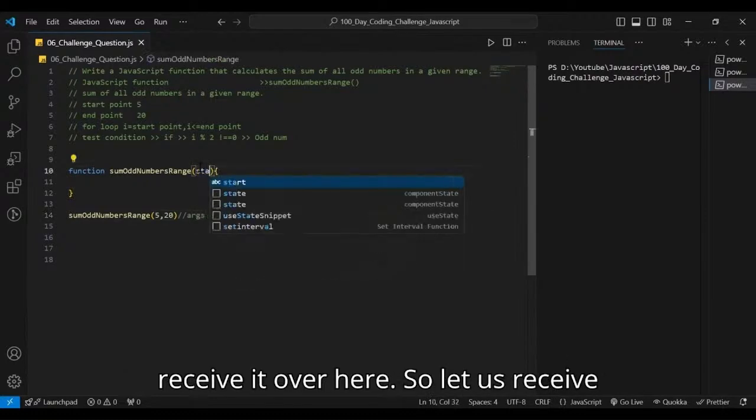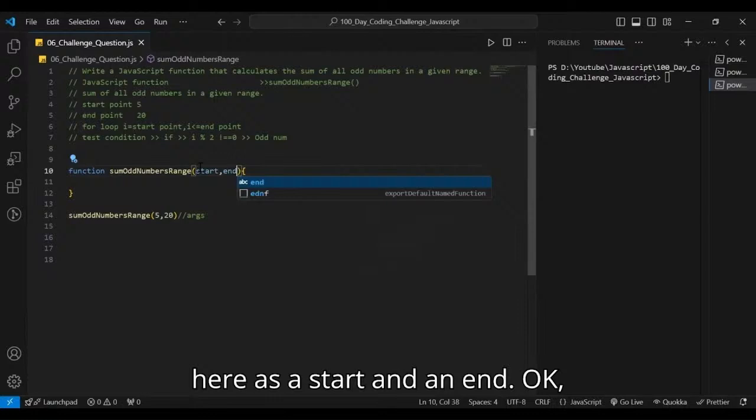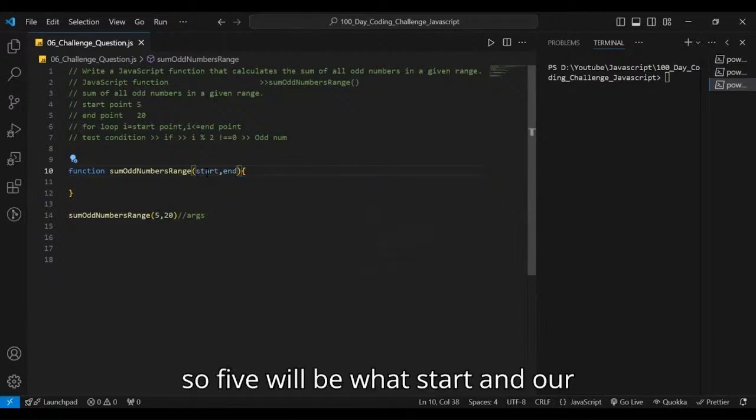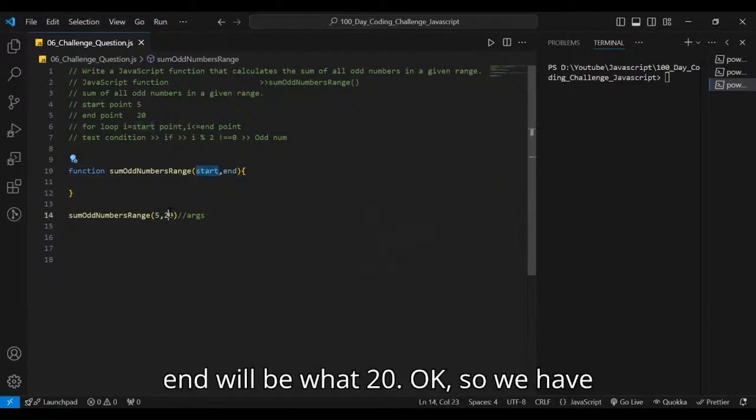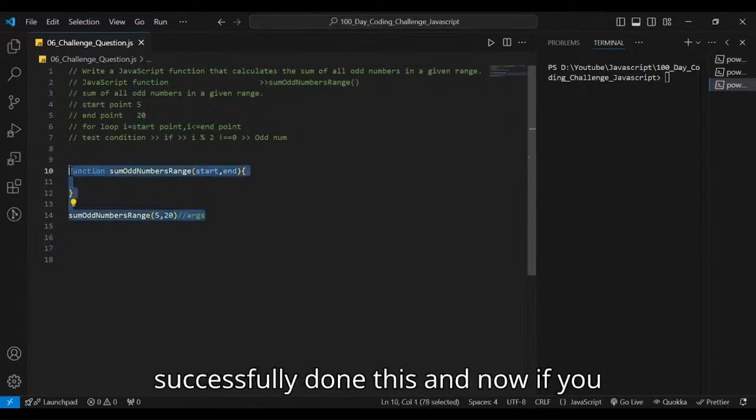So let us receive here a start and an end. Okay, so 5 will be what? Start, and our end will be what? 20. Okay, so we have successfully done this.